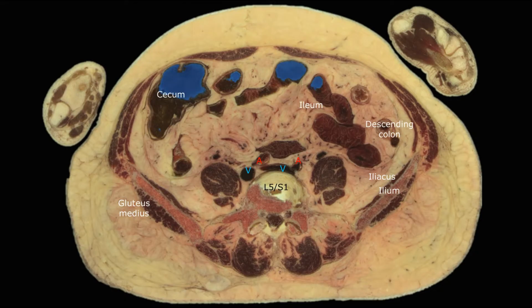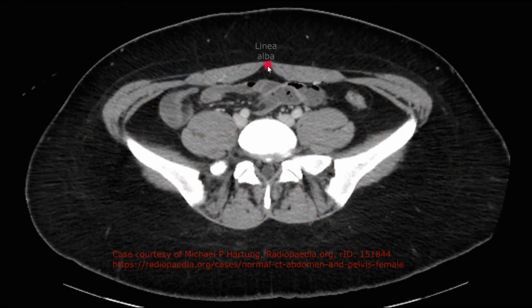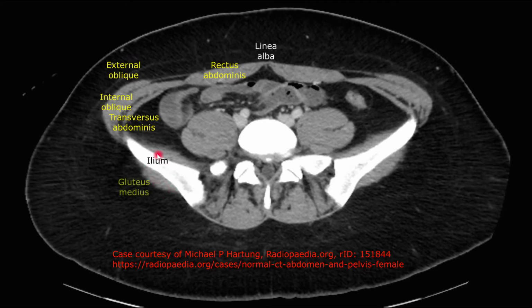Not much difference in other structures. In this CT, you can see the linea alba, rectus abdominis, the external oblique, internal oblique, transversus abdominis. Here's the ala of the ilium. Externally is the gluteus medius, internally is the iliacus muscle.